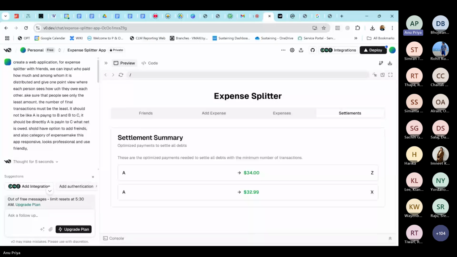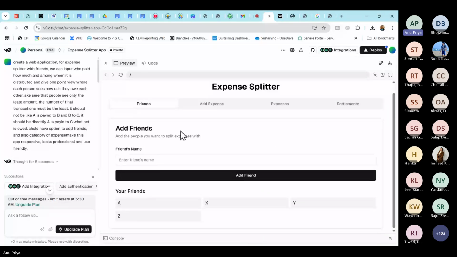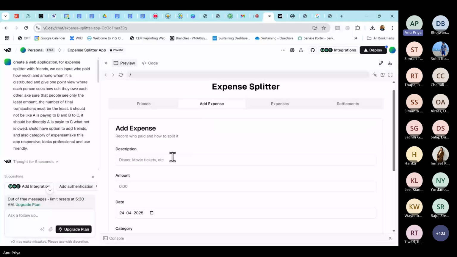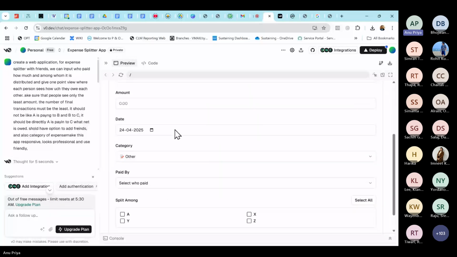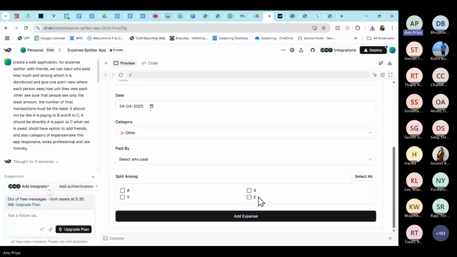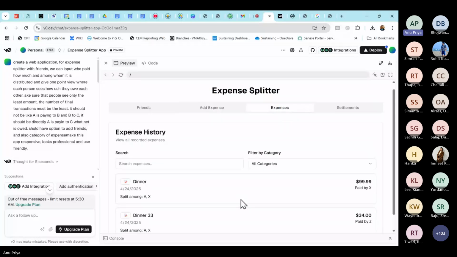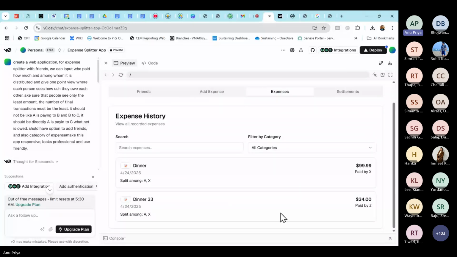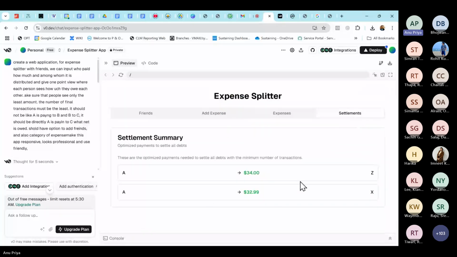It should not be like A is paying to B and then again B is paying to C. It should be like A is directly paying to C, whatever is the net amount. So here we can add our friends. Here we can add our expenses, the categories, the date, amongst whom it is being split. And this page shows all the transactions, and the settlement tab shows who has to pay how much.